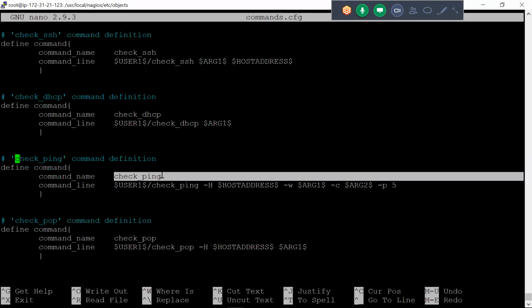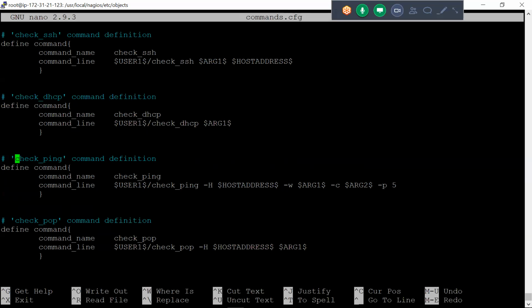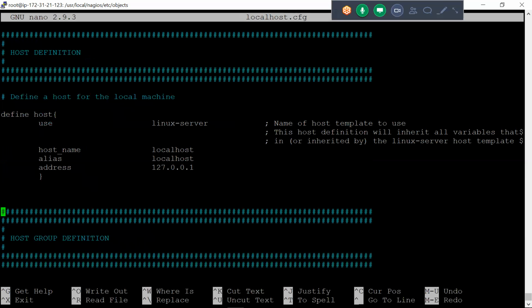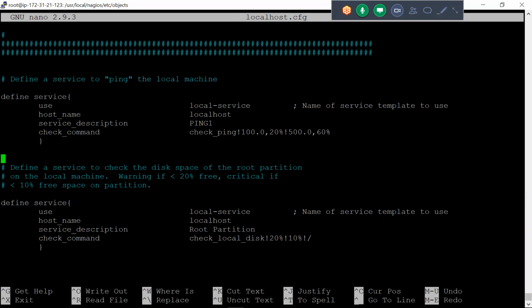So basically, what is happening behind the scene? This command is running behind the scene. This command is check_users, meaning whichever user is logged in. check_ping, minus H is the hostname, minus w is if you want to put some arguments. Arguments, if you see, argument 1, argument 2. So there are some arguments given. See, check local disk, these are the arguments given, 10%, 20%.